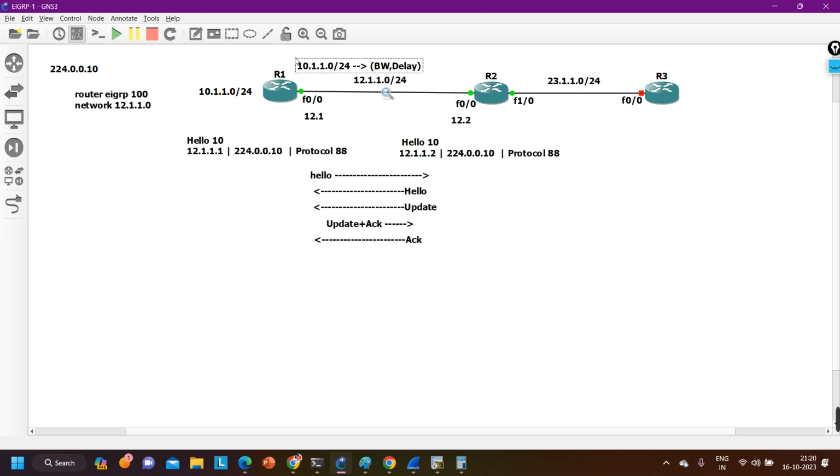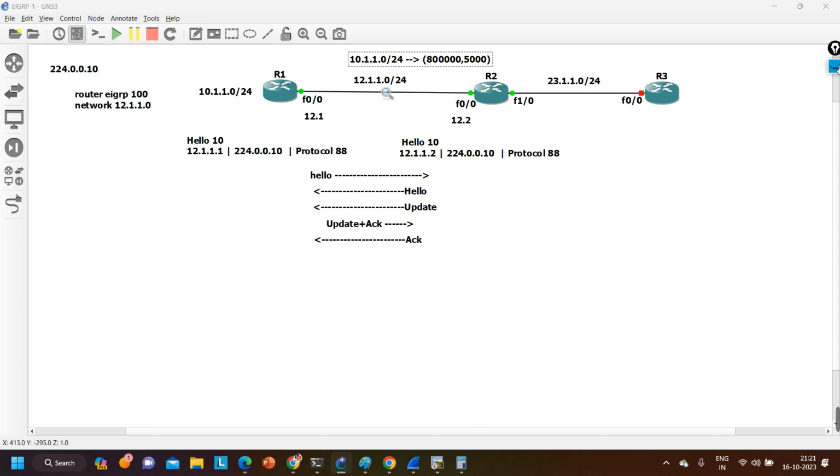K1 is bandwidth, K3 is delay. So here it will share this bandwidth. Bandwidth is 8, 1, 2, 3, 4, 5. 50 was there and delay was 5000. It will share delay 5000. Right? When router 2 receives this network information, router 2 will compare the bandwidth which is coming in the update and the bandwidth of my interface. Which one is lower?